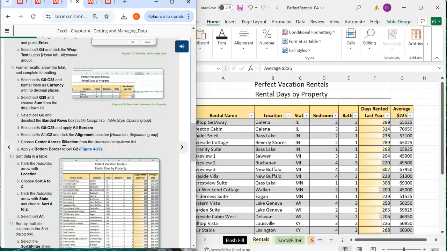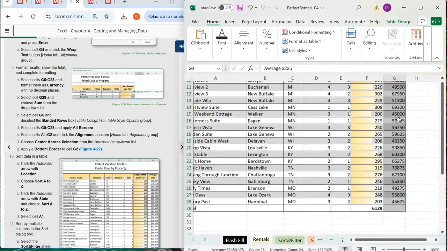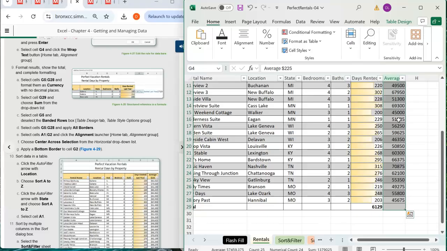Next we go to task 9. Task 9, select G5 to G28. Now we are in G5. We are going to select from G5 to G28. Now the total we're going to select until G28.